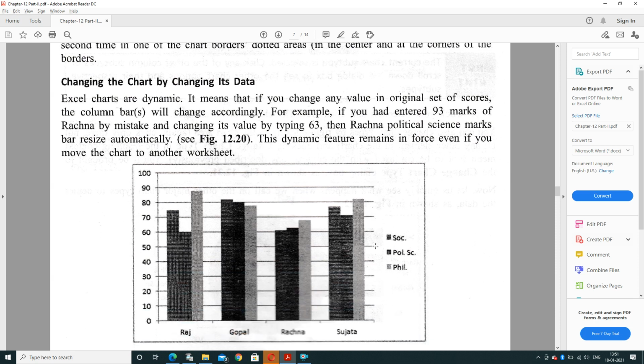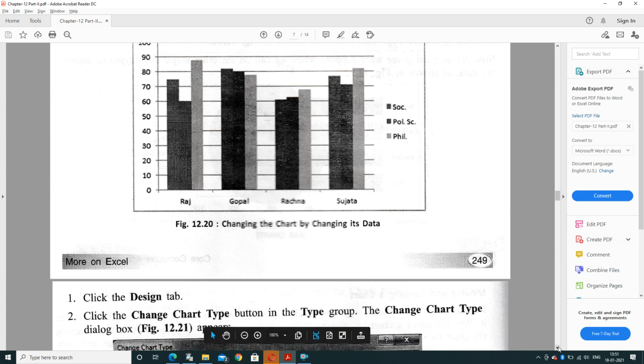Now, changing the chart by changing its data. We can change the data. If you change the data in a table, it will automatically change its result. Data charts are dynamic. It means that if you change any value in the original set of scores, the column bar will change accordingly. For example, you have entered 93 marks for Rachna by mistake and you change its value to 63. The Rachna political science marks bar resizes automatically. So any change in data will directly affect the chart value.